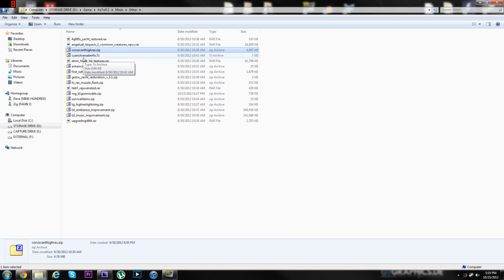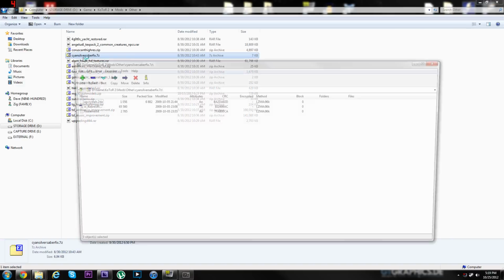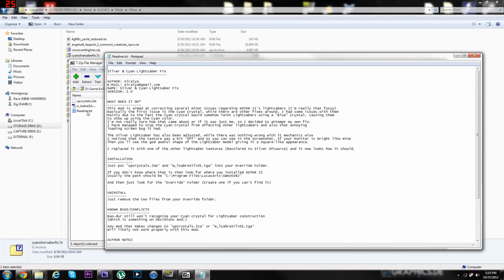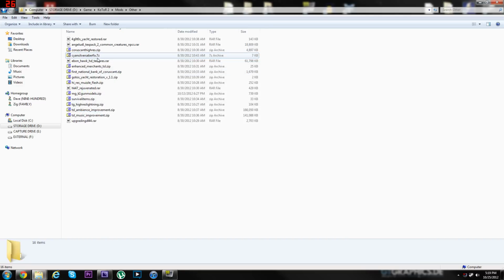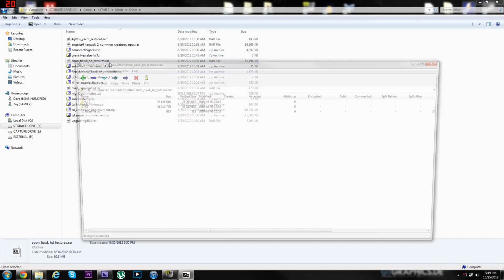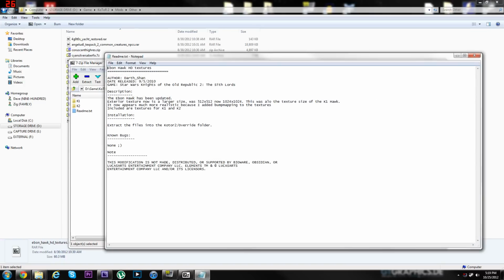This is the cyan and silver blade fix, which is essential for me because I use those both numerous times in my Let's Play. It basically means that in the vanilla game, the lightsabers actually tended to break and be stuck on for some reason when you had cyan or silver color blades or color crystals, but now that is fixed. This is the HD texture for the Ebon Hawk I used. It just makes the Ebon Hawk look a lot better.